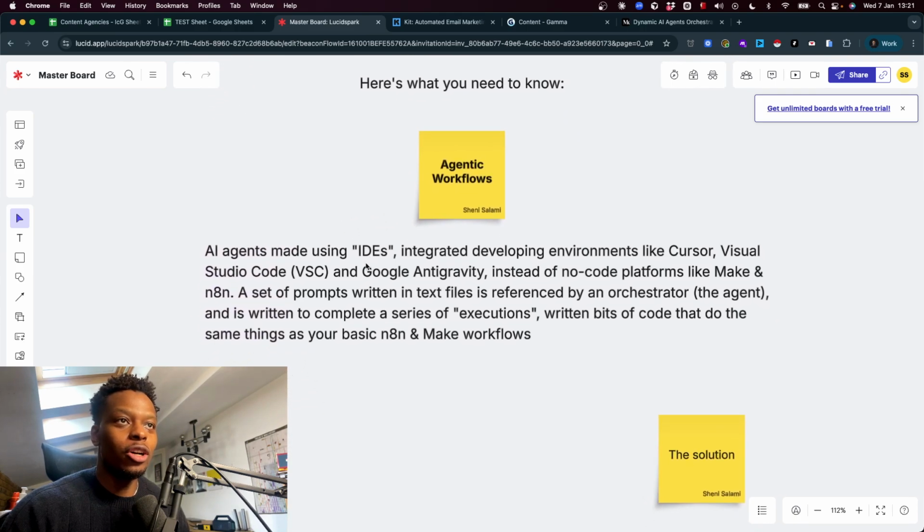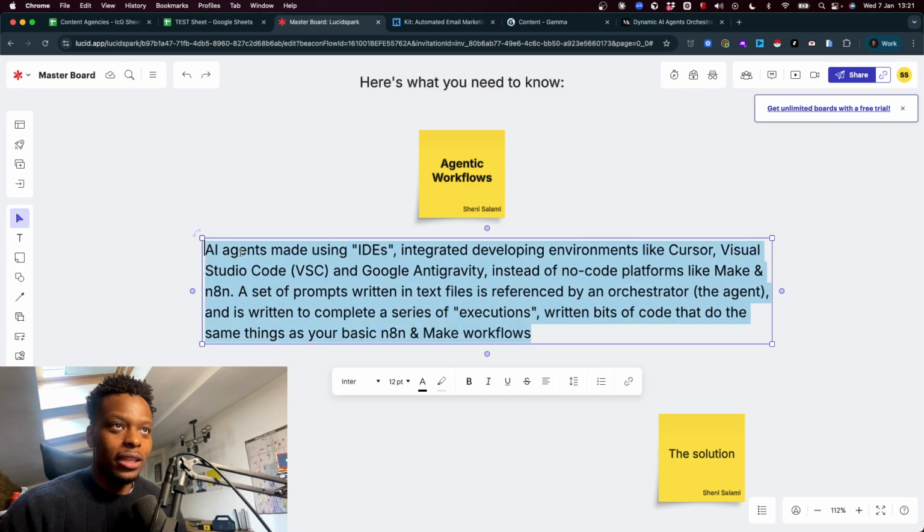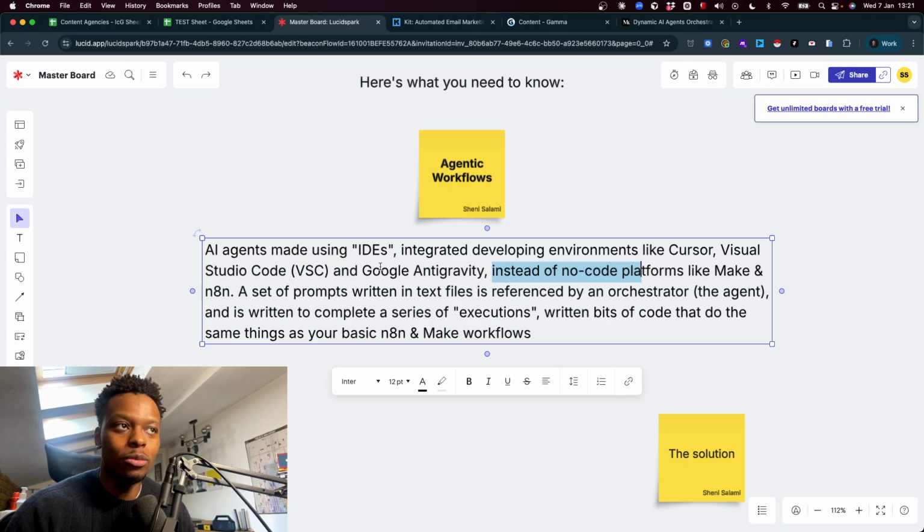So here's what you need to know. Agentic workflows are simply AI agents made using IDEs, which are integrated development environments like Cursor, Visual Studio Code, which is what you'd use Claude Code in, and Google Anti-Gravity, instead of using no-code platforms like Make and n8n.